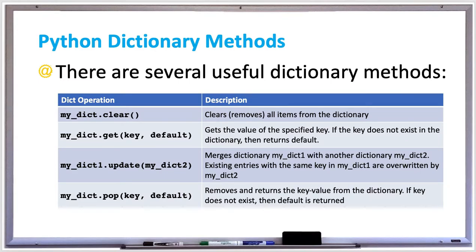There are several useful dictionary methods. The first one is the clear method, which clears or removes all the items from a dictionary. There's the get method, which gets the value of the specified key, and if the key does not exist in the dictionary, then it returns the provided default value.